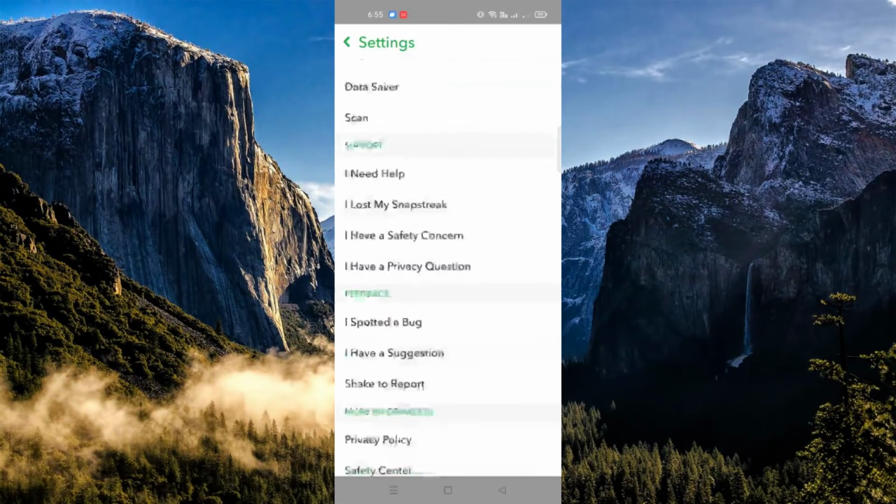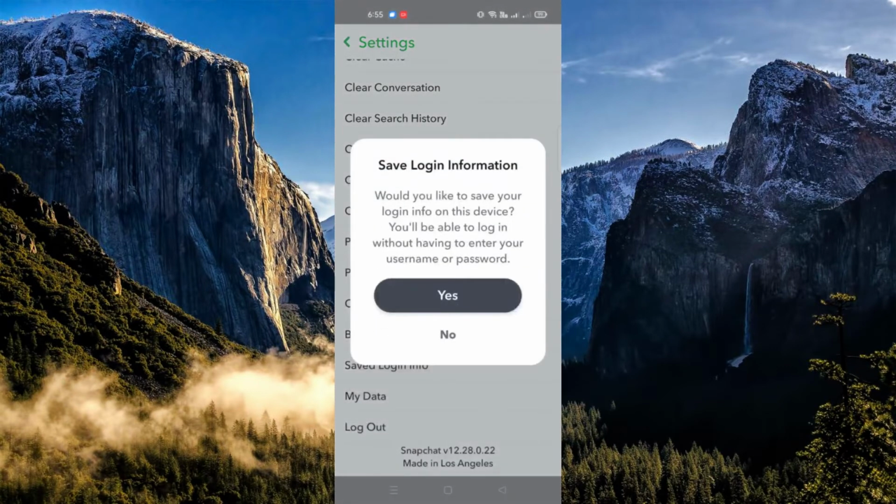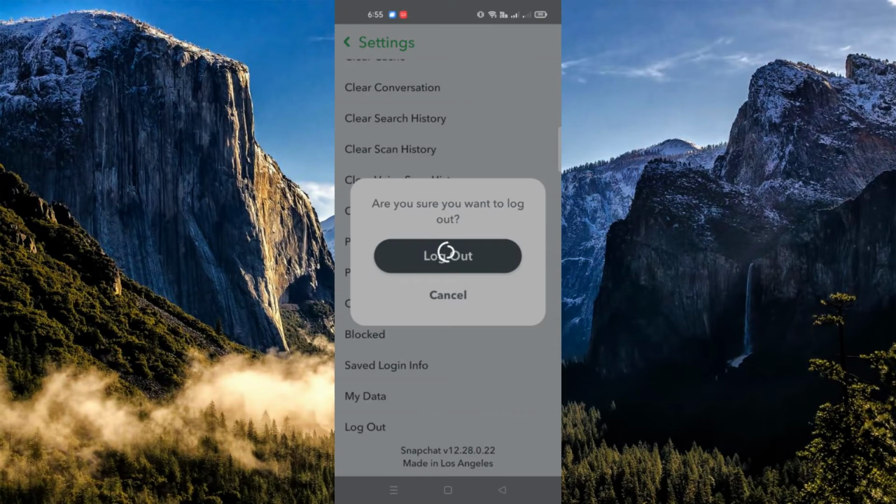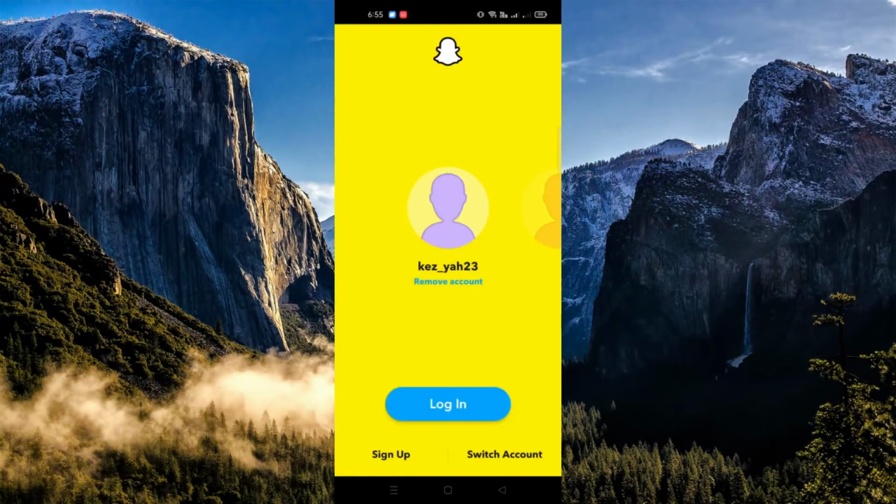For you to make sure that there are multiple accounts on this Snapchat, you can go ahead and log out and make sure that you save your login information and then go ahead and proceed with logging out. And there you have it. You already have two accounts on your Snapchat application.